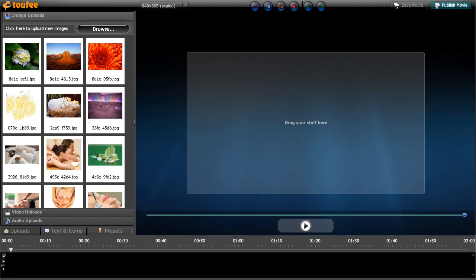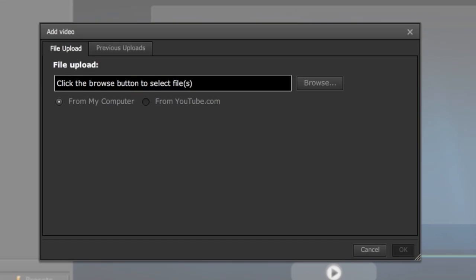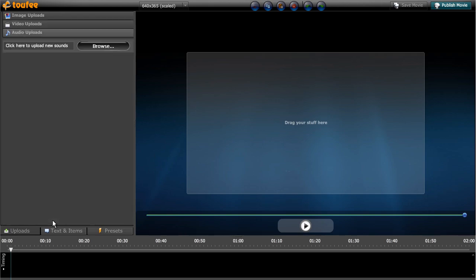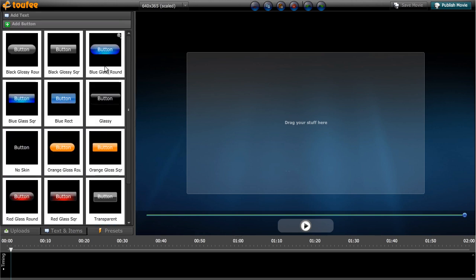Similarly to add videos, just select the video tab here and then click the Browse button. Now, depending on the location of your video file, you can either upload a video from your hard disk or import an existing video from youtube.com by entering its URL here. These tabs here contain other items like audio, text, buttons, etc., which we will go into more detail in our next tutorial.